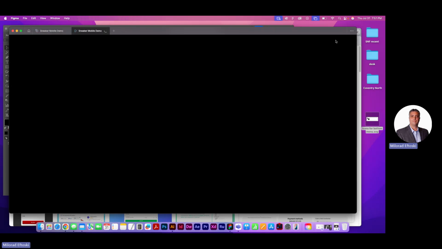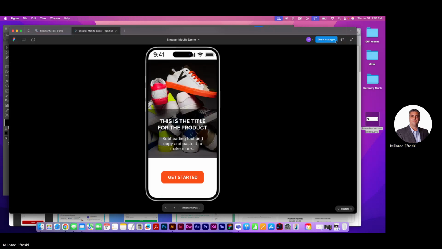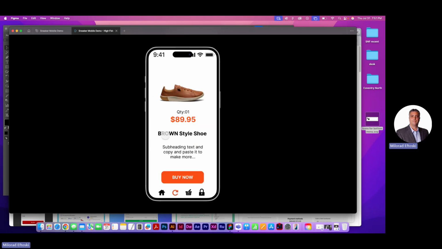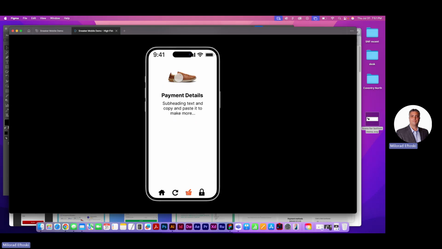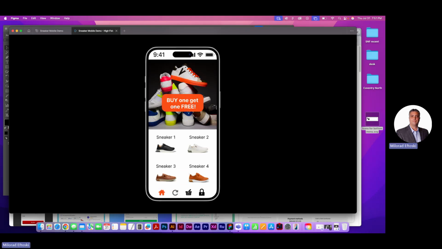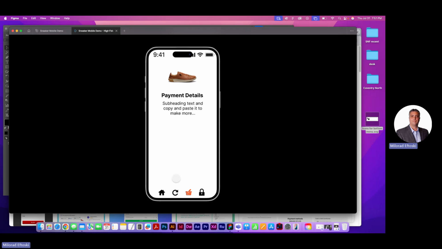Here we go. Introduction. Logo comes in. Get started. Okay. The sneakers don't work yet. I'll have that work in a bit. Buy now. Oh, the picture's missing. Okay. Something happened there. Home button takes you home. This page, next page, and so on and so forth. I wonder why the picture is missing. So let me figure that part out right now.